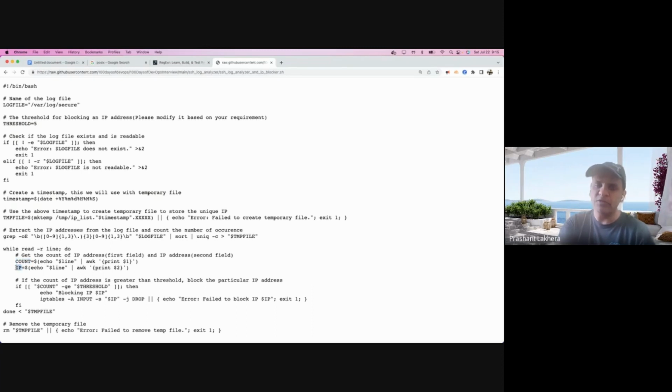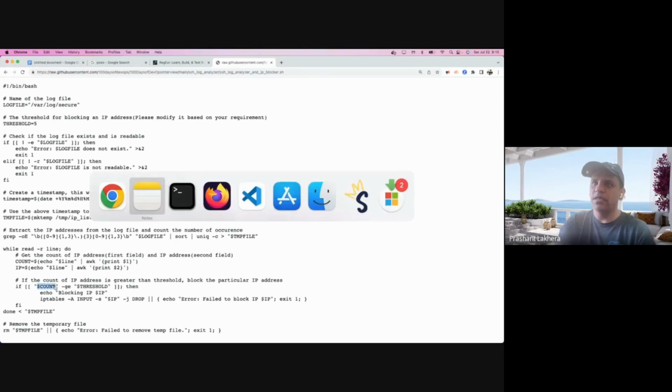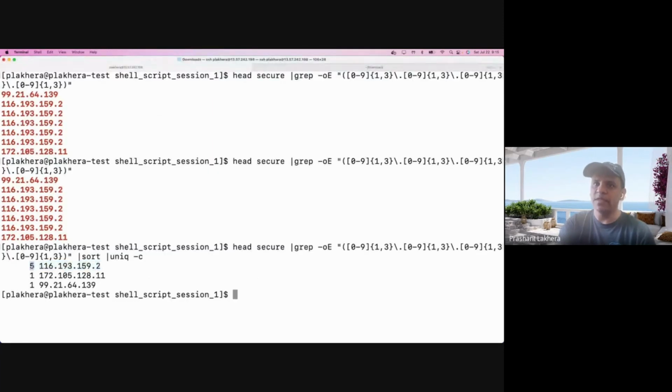From the second column, it's going to grab the IP address. And if this count here, this value 5, is greater than our threshold, the threshold which we have seen over here, just block this IP address. Drop means drop, and then done. As simple as that.